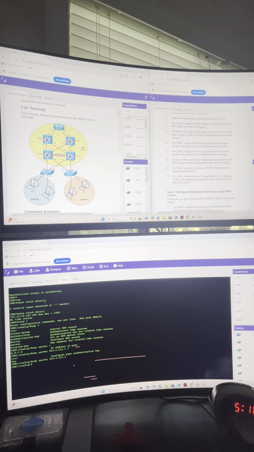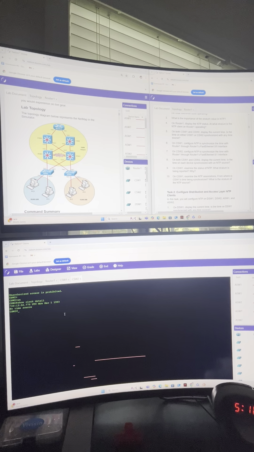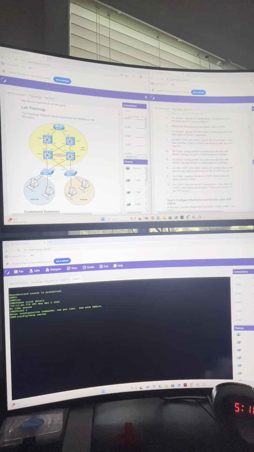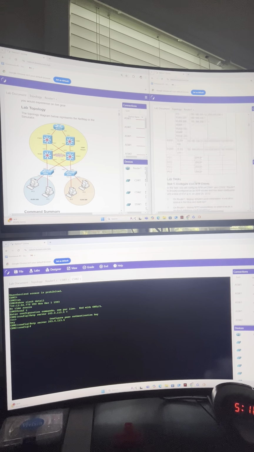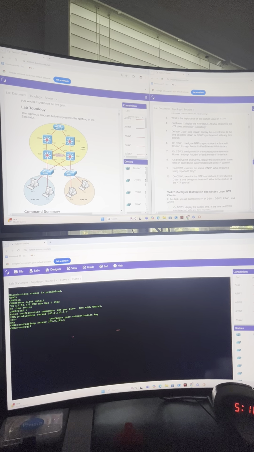It says on core switch 2, configure NTP to synchronize the time with router 1 through router 1's FastEthernet 0/1 interface. Let's go over to core switch 2. Let's give a conf t to go into global config mode, and let's give an NTP server. And let's go up so we can get R1's FastEthernet 0/1 IP address, which is, as we can see, 203.0.113.5. And we're going to go ahead and hit enter there. All right, so we just did step 7.